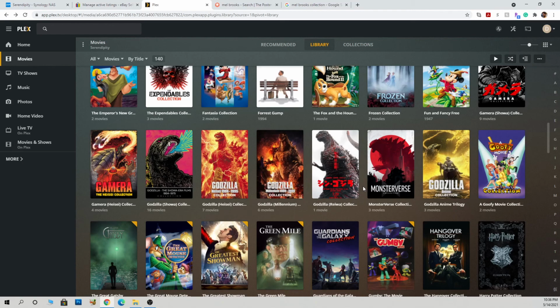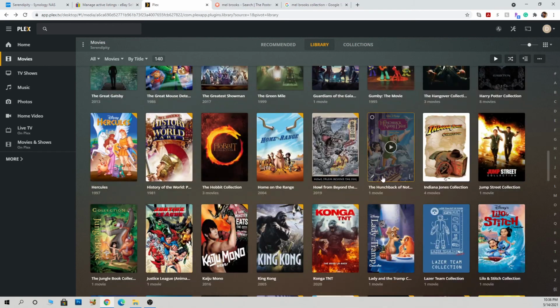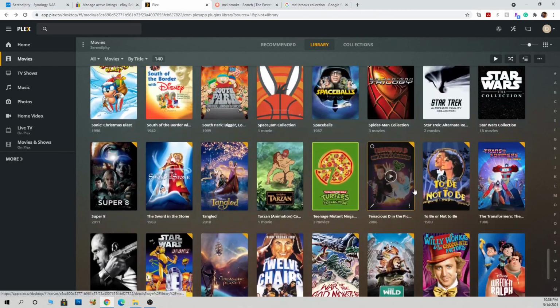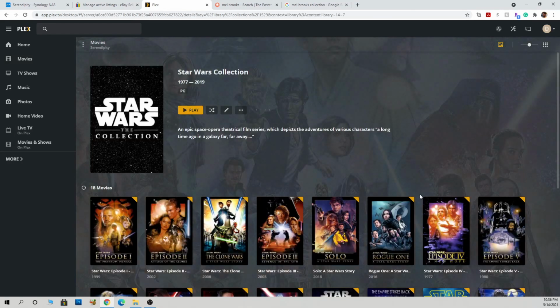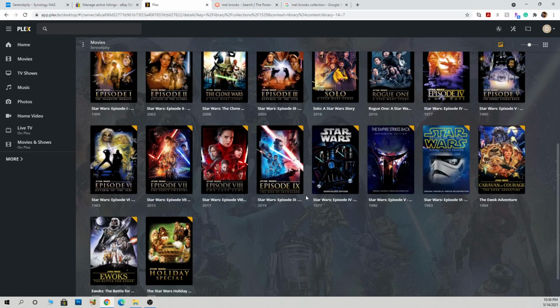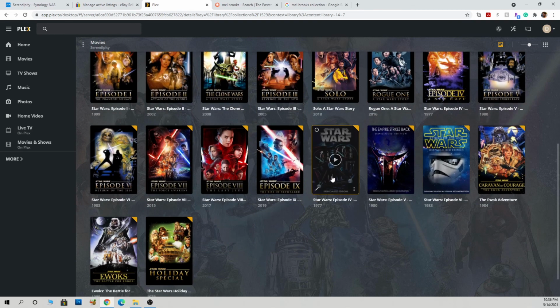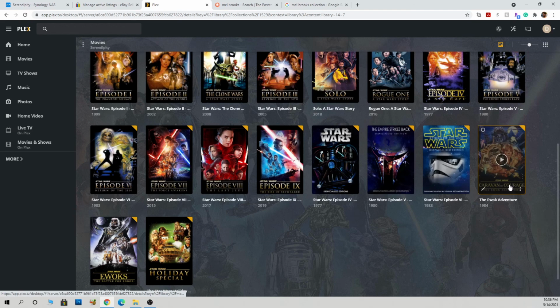Now, for the last thing that I want to show as far as automatic collections and everything, I want to show you my Star Wars collection. Now you can see I only have movies in here. I have it in a chronological viewing order, and then I have my despecialized editions, the Ewok movies, and then the holiday special.